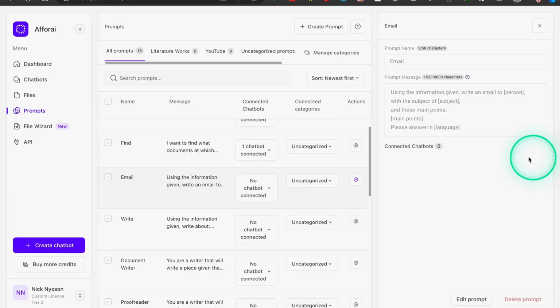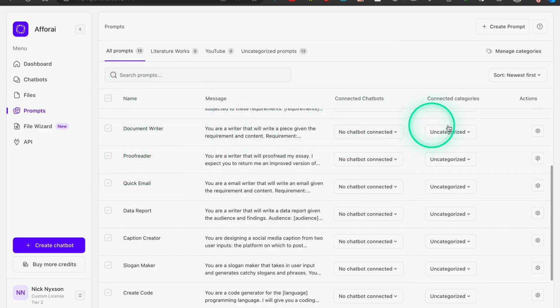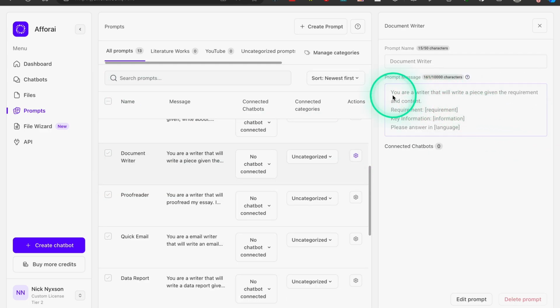How amazing is that? You can see that it can actually create emails for you, write actual documents, like for example, use the information given about some topic, subject it to some requirements, please answer in a certain language, and then it can answer it for you. This is quite a complex prompt that you can use.